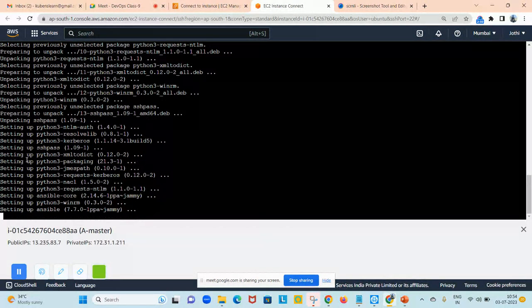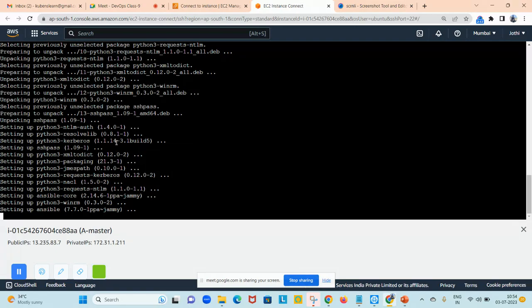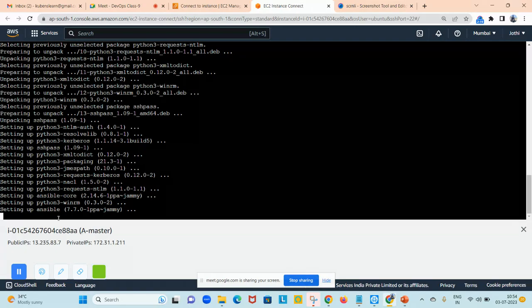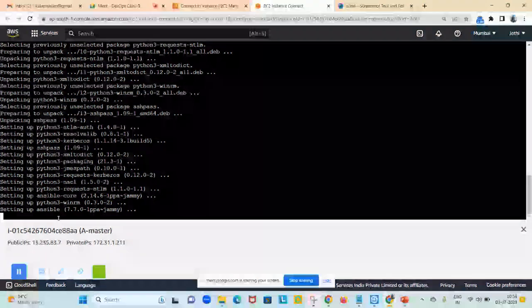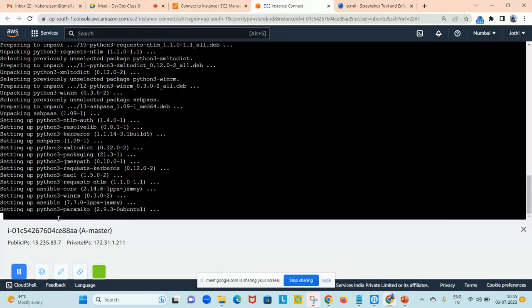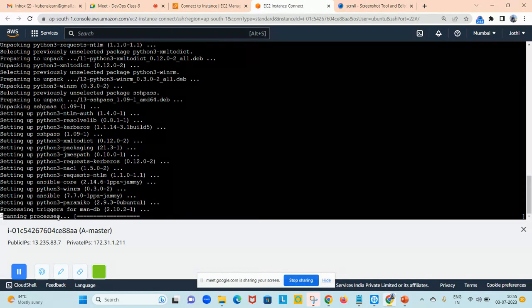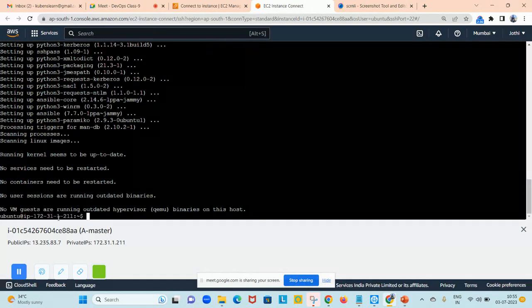Okay, as I told already, since Ansible is written in Python, Python is very much needed. So it is trying to install Python 3. At the same time, Python is needed in the slave nodes as well. We need not install Ansible in the slave nodes. In the slave nodes, we should install only Python. But once you update the system in the case of Ubuntu, Python is already installed, so you need not worry about Python installation in Ubuntu.